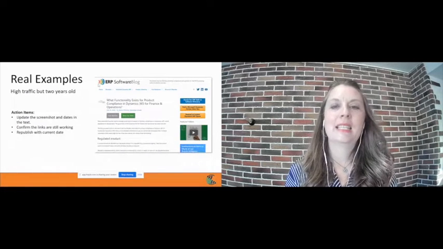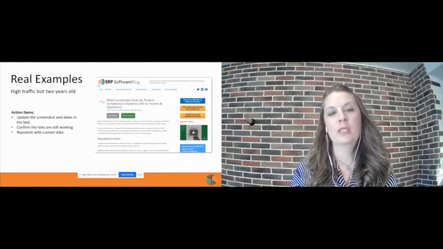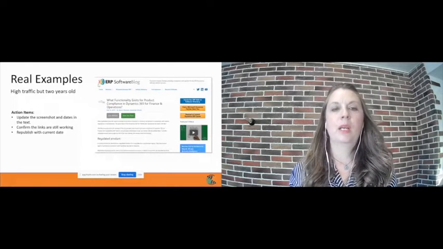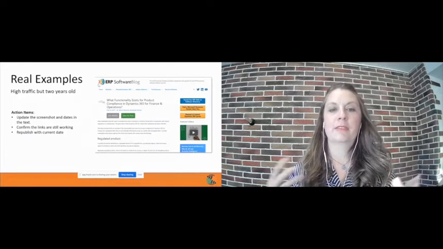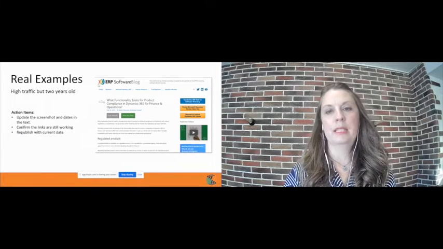Another one is, again, from one of our ERP software blog members. This post gets high traffic, but it's about 2 years old. They could still keep the same title, but they'd want to update the screenshots, the dates, confirm everything is working, the links, and then they can republish it with the current date.